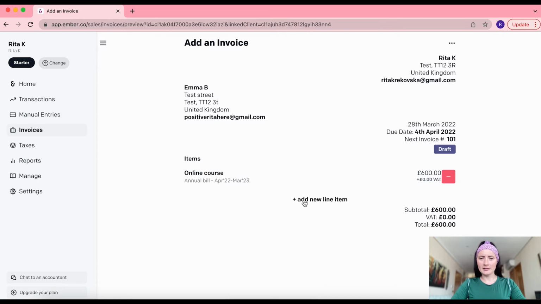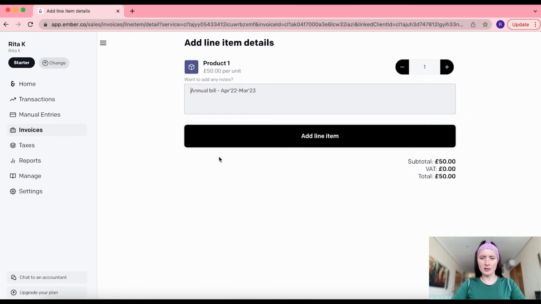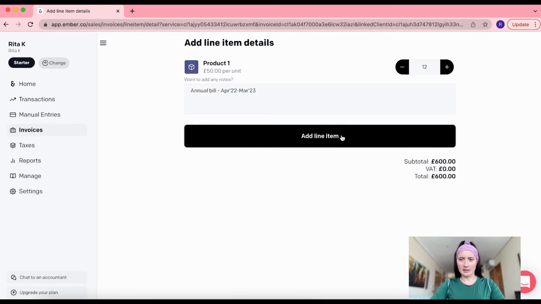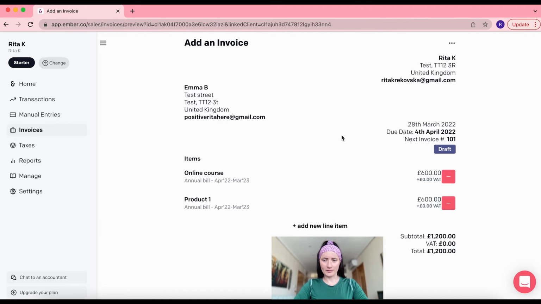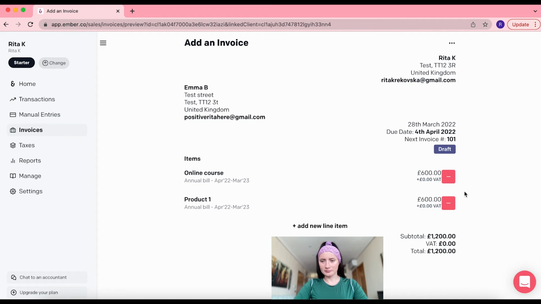Add new line item. For example, she also wants a product bundle. She wants to receive products every month, which would go in line with my invoice. So let's say I will add 12 and add line item. So it adds up line by line. Now, if you are happy with this invoice, how can we send it?